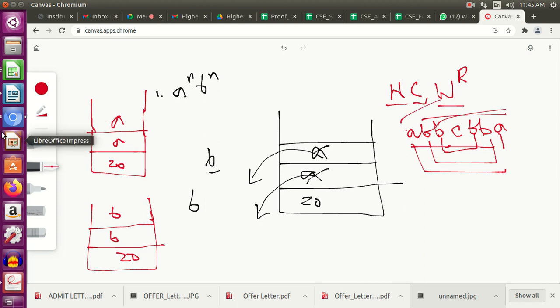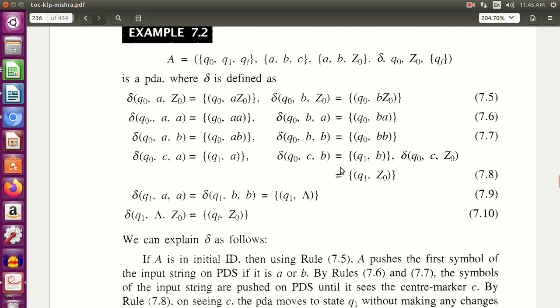Once you have encountered the C and you have moved to state Q1, you start matching things. How do you match? For every A you have, if you get another A, you pop the A. For every B you have, if you get a B, you pop the B. You continue this until your stack is empty. And again, this last line is required for terminating the process.